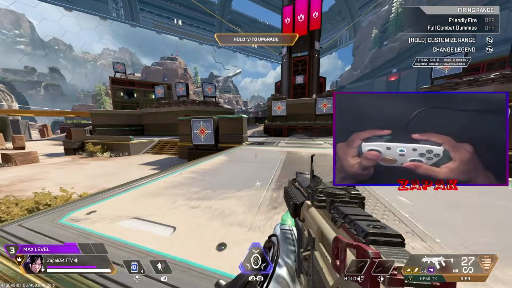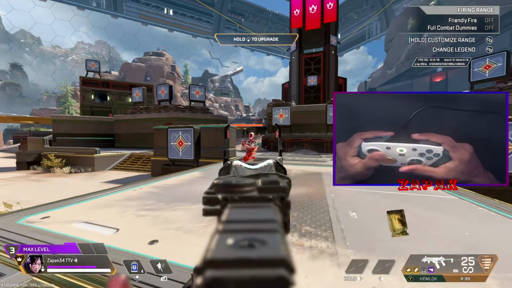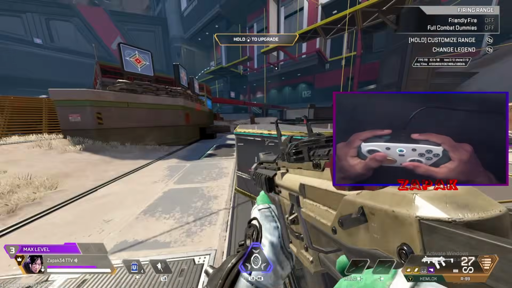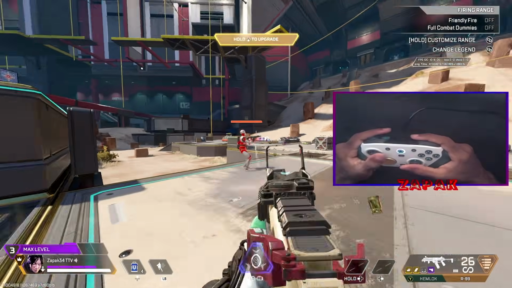And it's spontaneous. So if I'm ADS and I'm going in and out, it's switching automatically once you release the button.